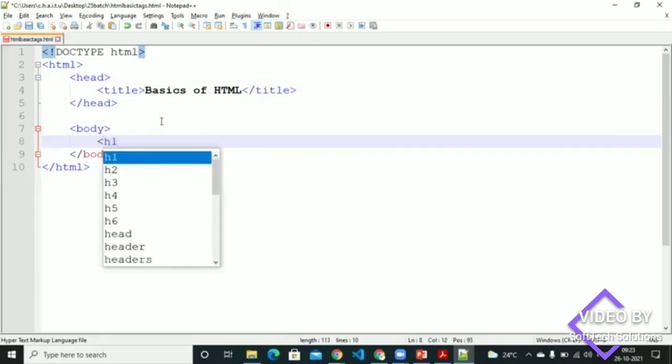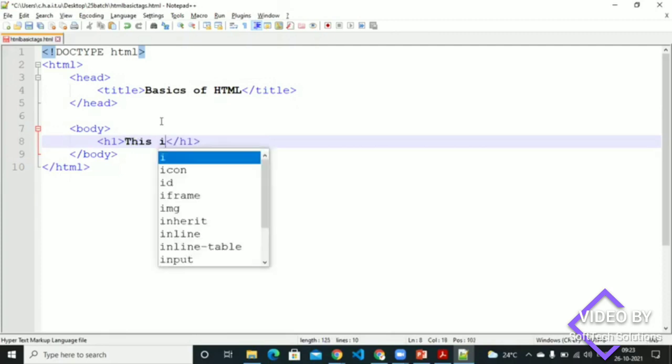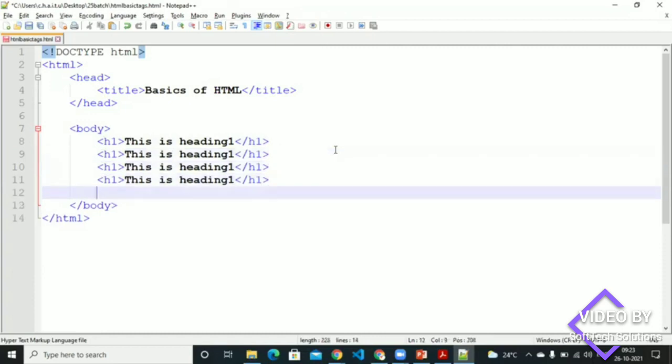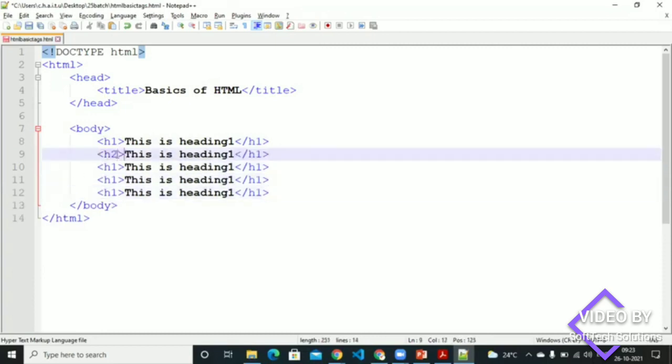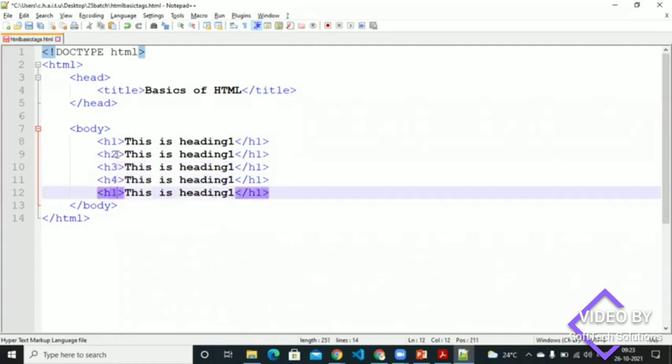We have H1. What does H1 represent? Heading 1, and they have given the shortcut H1. From H1 to H6 we have. In heading we have 6 tags: H1, H2, H3, H4, H5, H6. I'll just copy this and paste it. We have 6 as well.